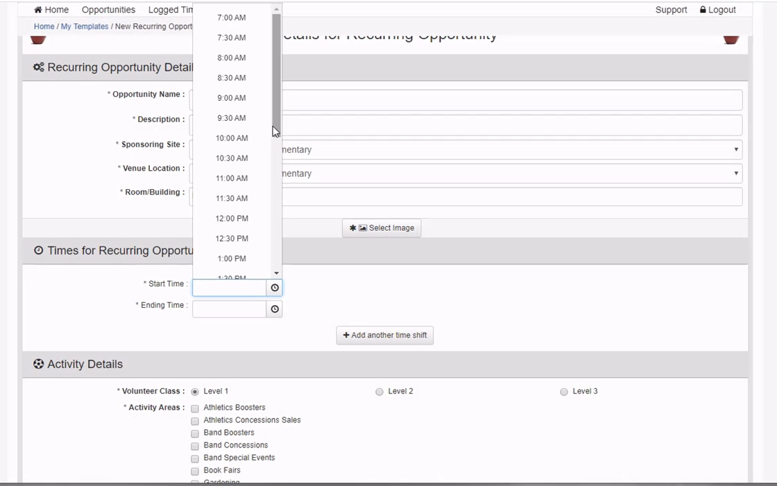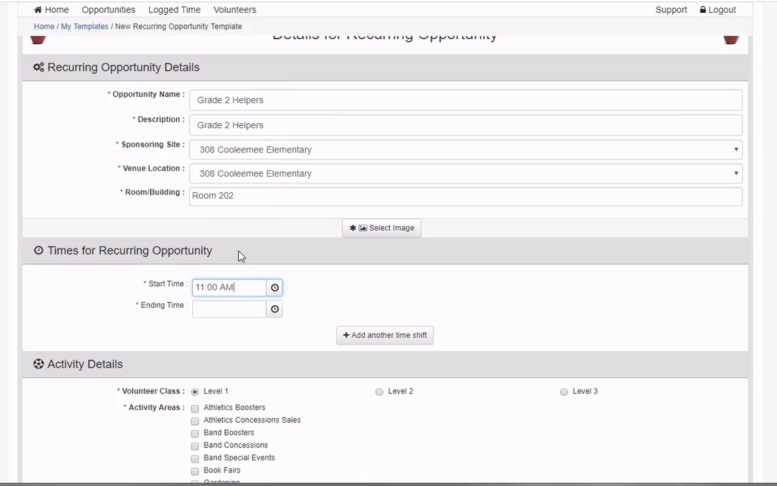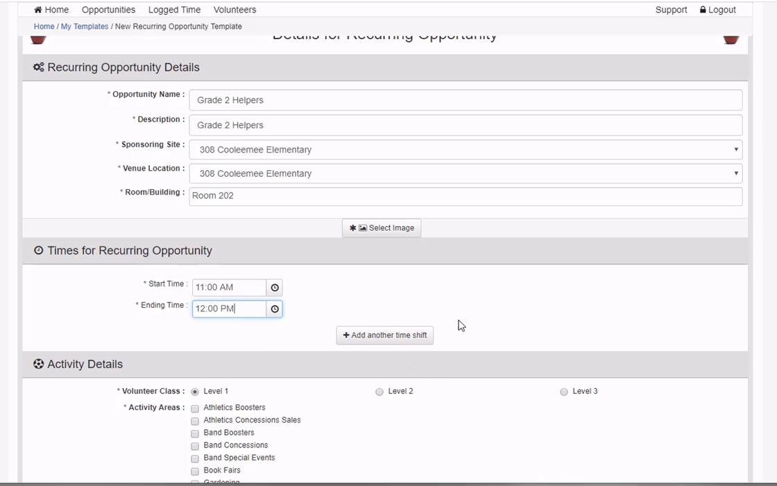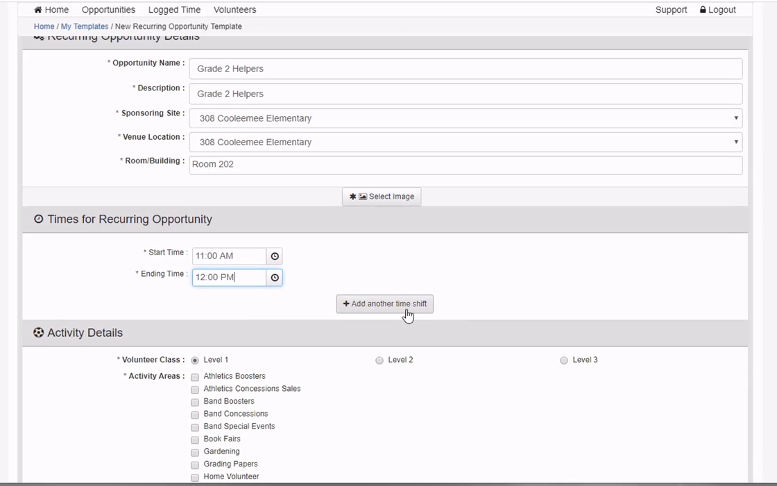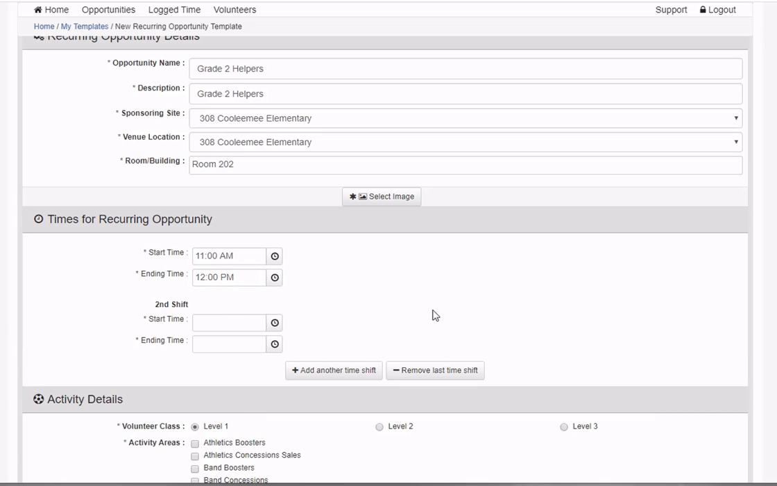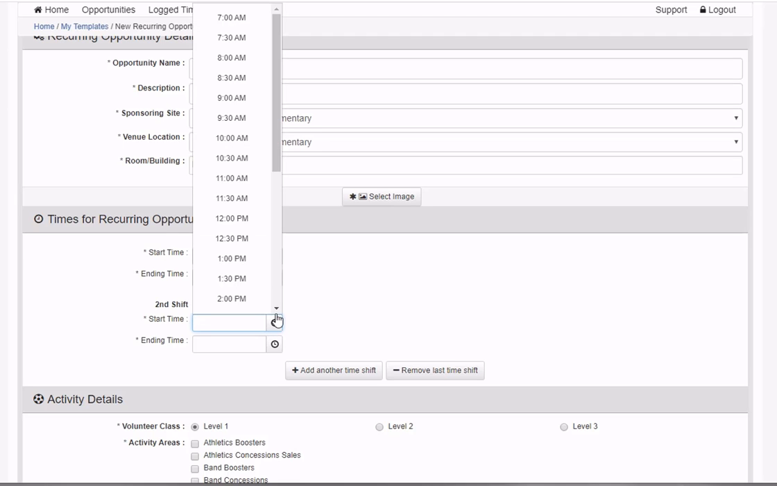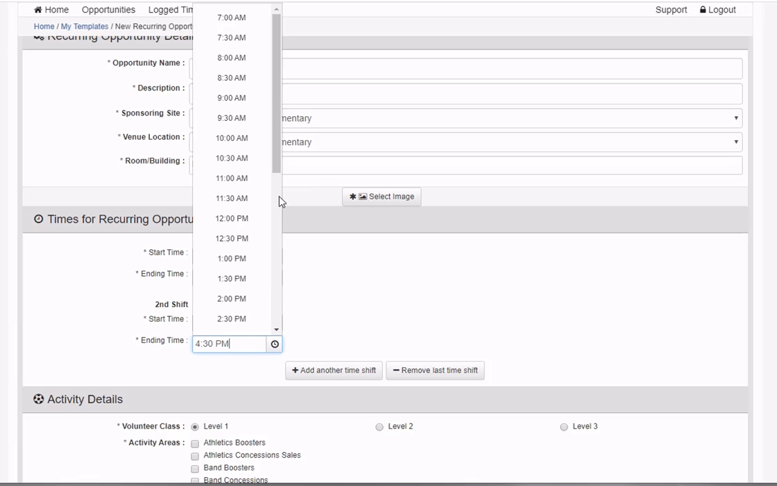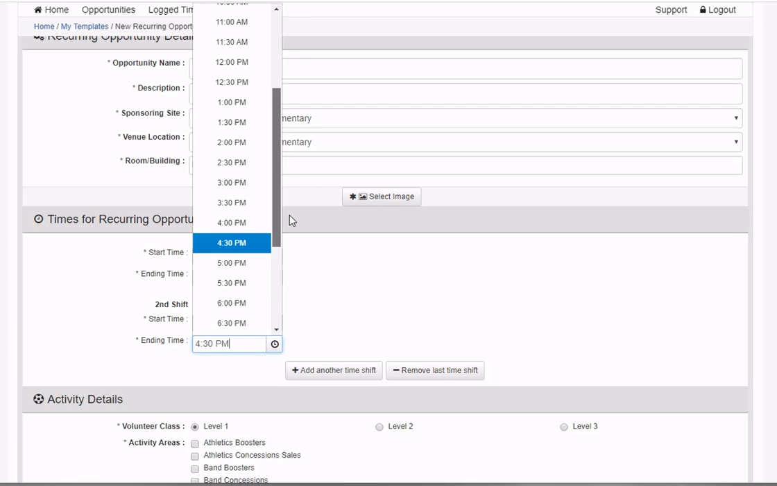Now, the start time for the morning is 11 a.m. and that actually runs to 12 p.m. And there is an afternoon shift as well. So I can use this button to add as many time shifts as I need. I just need the one more for the afternoon, and that runs from 2:30 to 3:30 p.m.